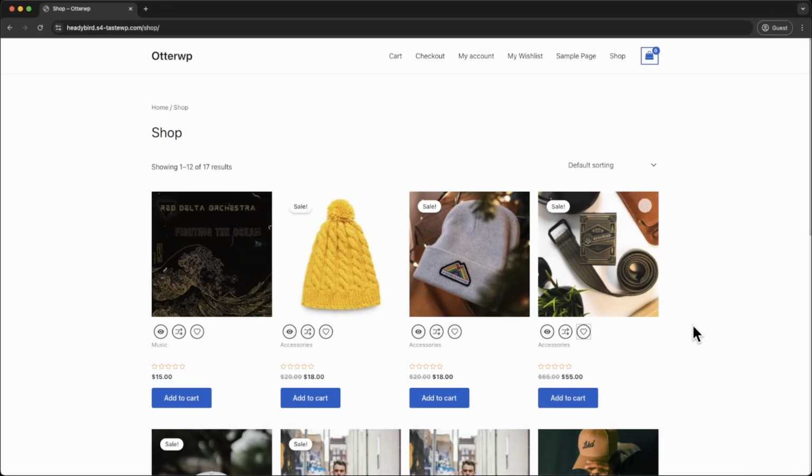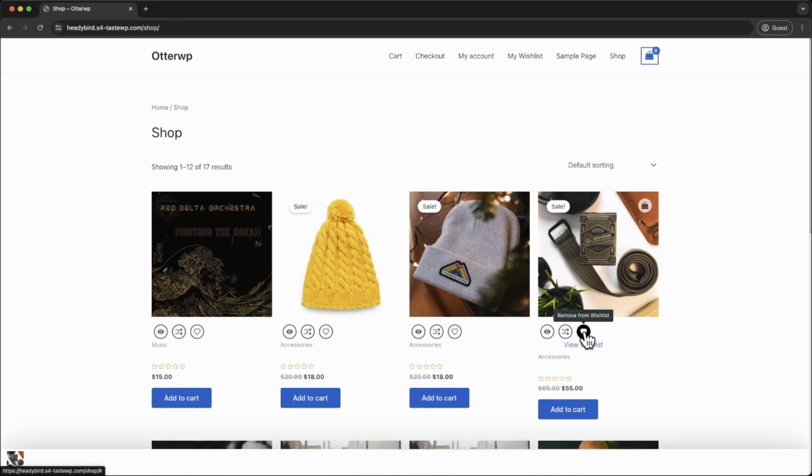I'm sure you've seen this feature on other websites. It's just a button that looks like a heart, and they can click and it adds it to their list. Again, a lot of free plugins just add a button that looks the same as your add to cart. I would avoid that, but if you need to, it's better than nothing.